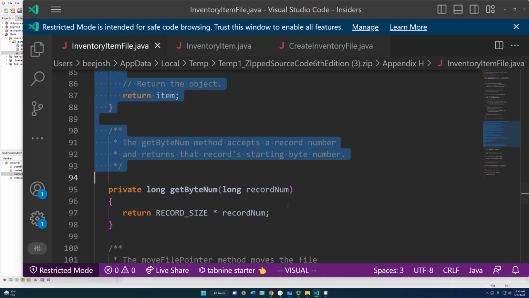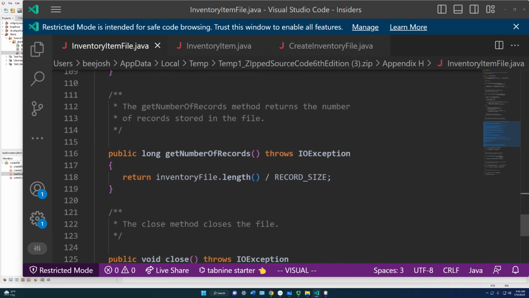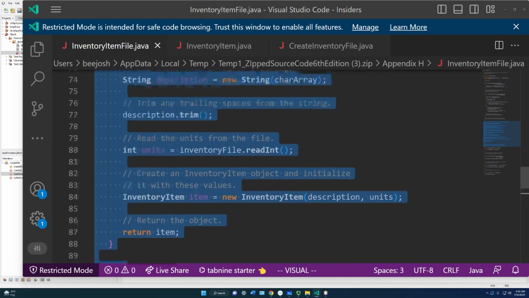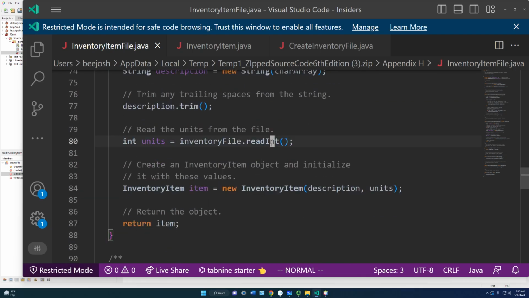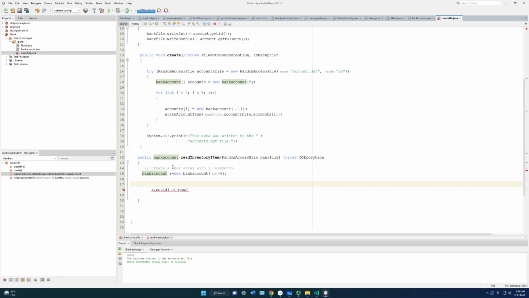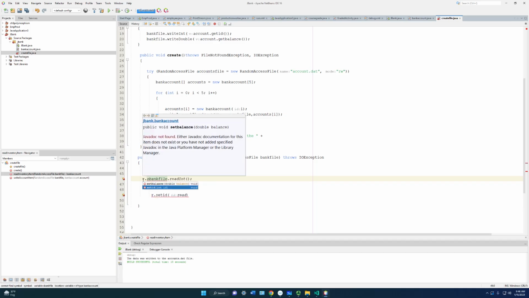If we go and look at our code that's already been built for us, we look at our read inventory code, and we're going to have a read int and a read double. So we'll go back over to here. We're going to say, okay, take the file pointer, the bank file, and read an integer and assign the current bank account that we're filling, set ID, read int.